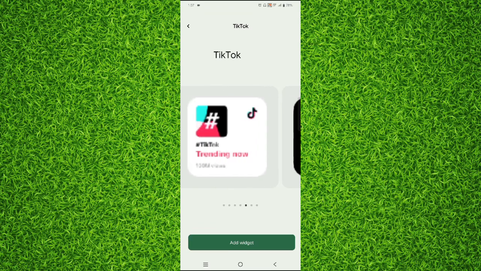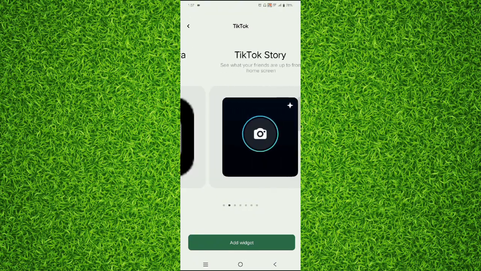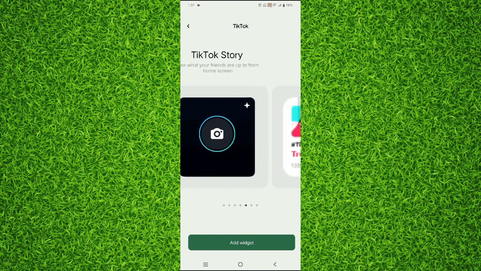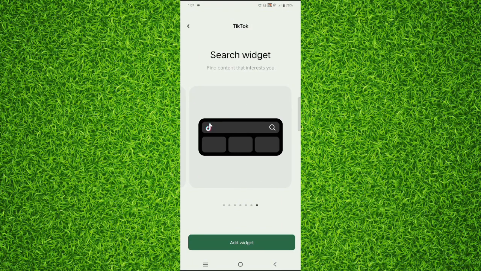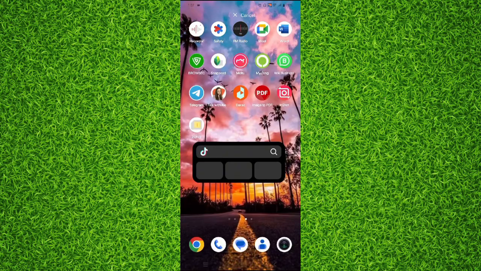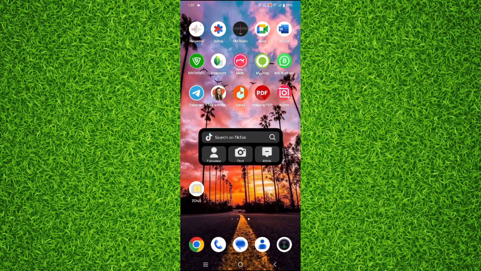Now once you're on this page, you'll have to choose the widget that you want to add. For example, I want to add this widget, this one, the last one. I'll simply tap on add widget. You'll have to tap and hold on it and then drag it to your home screen. Now you can see the widget is successfully added to my home screen.